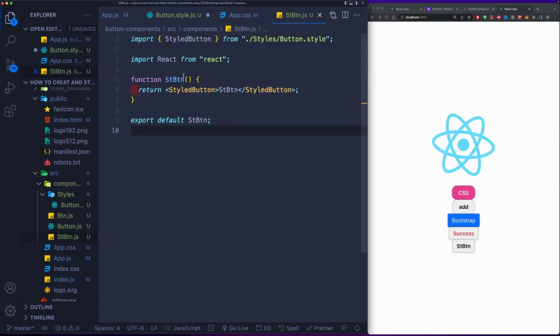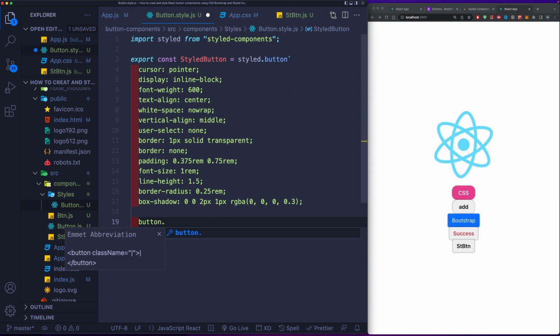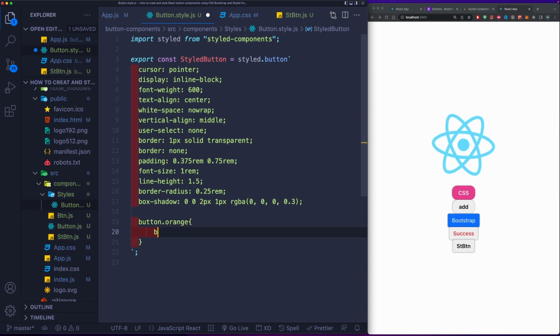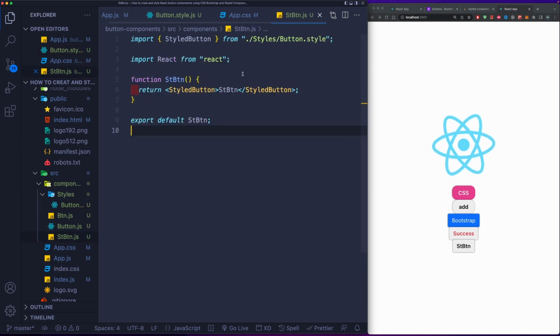In order to add a class to a styled component, we need to target its parent, because we cannot say here button and dot class, button dot and whatever class, let's say orange. And let's just add here background-color, and we're going to add here a hexadecimal color of FD7E14. Let's close this up, and a color of, you know what, I'm going to leave this as a dark color, so this. So if I want to use this class, I need to go up to my component, and let's say className and orange.